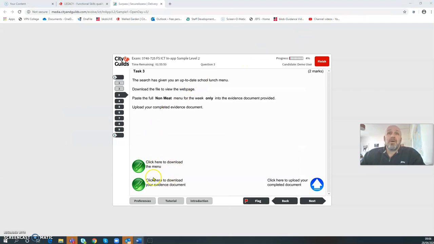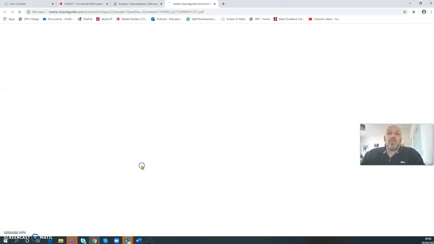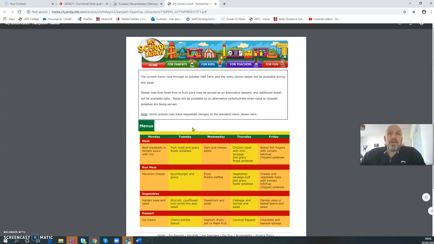I'm going to go back to my page and open the menu. Now it's asked me to cut and paste or copy the non-meat menu. So don't make the mistake of thinking vegetables and dessert are not meat. You take everything, specifically, literally as it reads. It says non-meat, so it just wants this data.